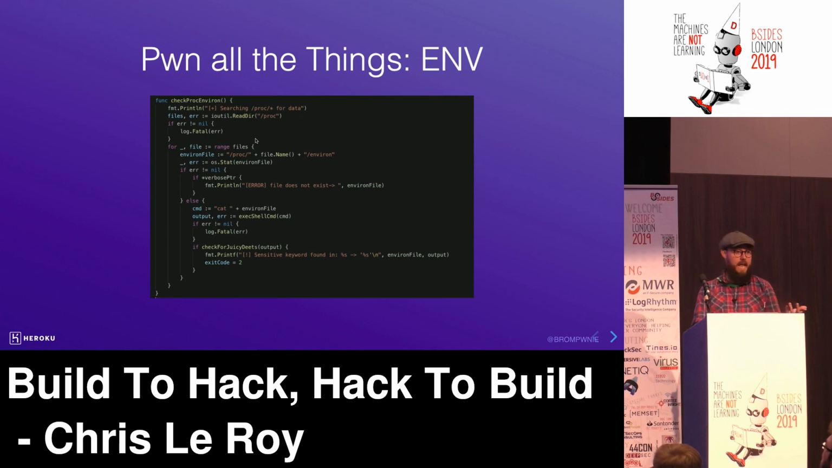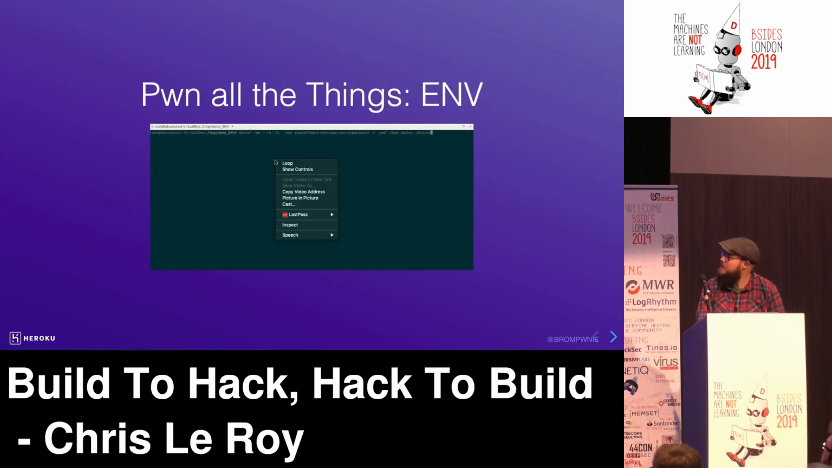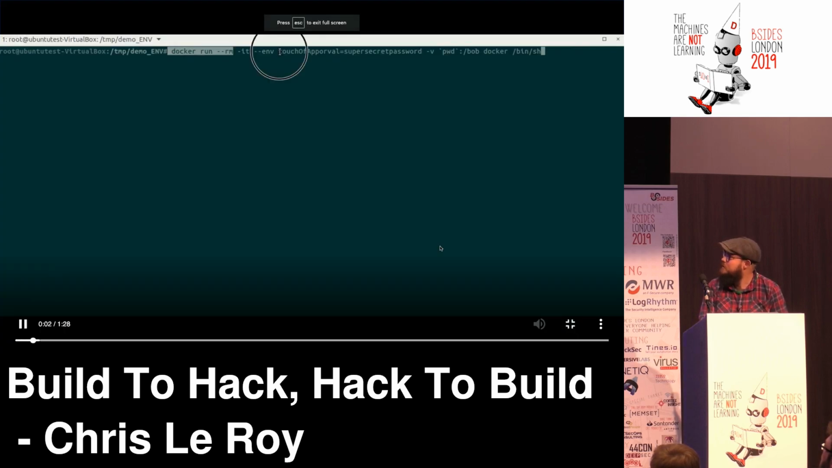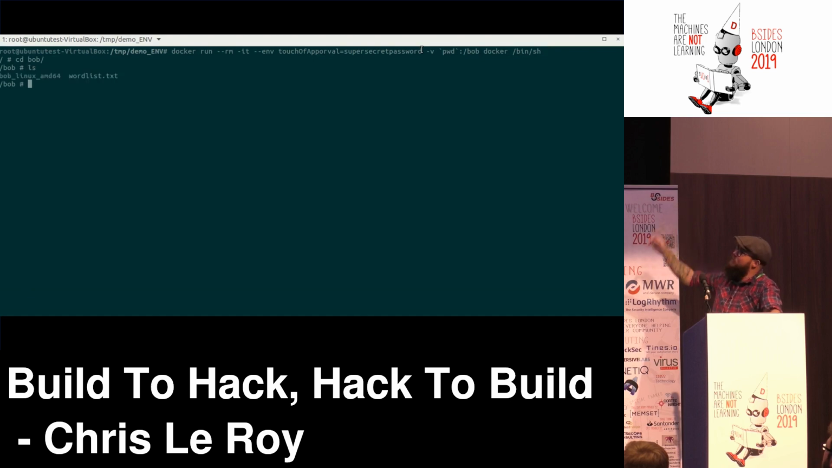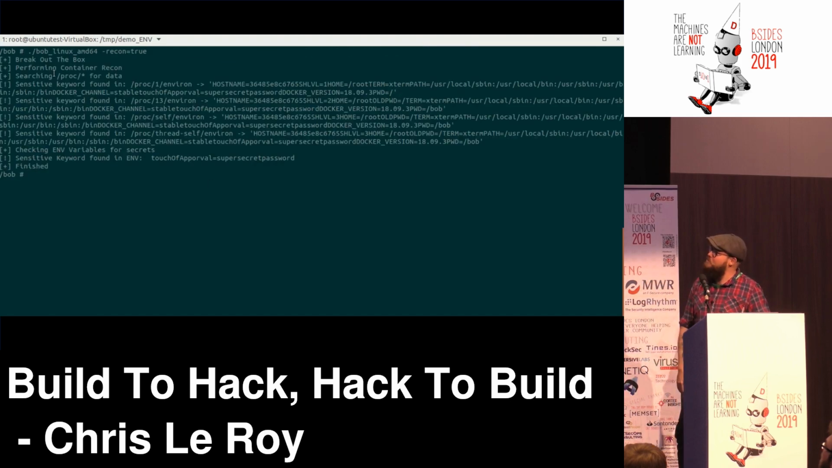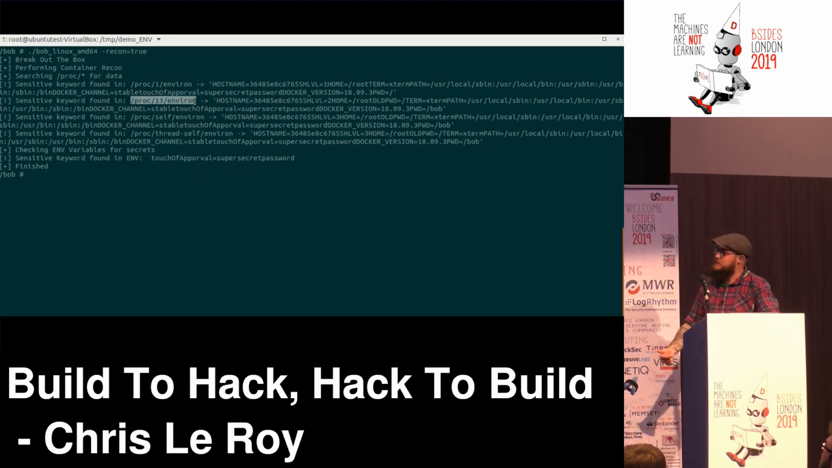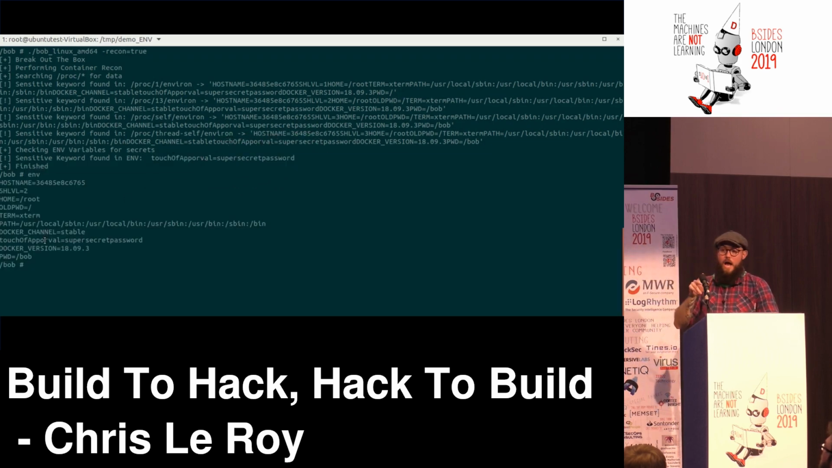But we can go ahead and actually analyze the stuff. So how do we actually analyze it? We're going to run a Docker container and add an environment variable: touch of approval, super secret password. And we're going to run Bob. By default, if you use the recon option, very hacker, super cool, it'll go look in /proc and you'll see it's found a whole bunch of processes that have that environment attached to them. That's the shell you're actually in, or your bash environment. And it'll go ahead and look at env as well, because stuff might be hiding in both.